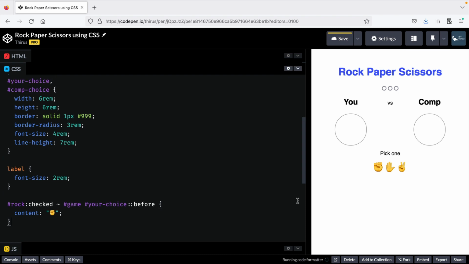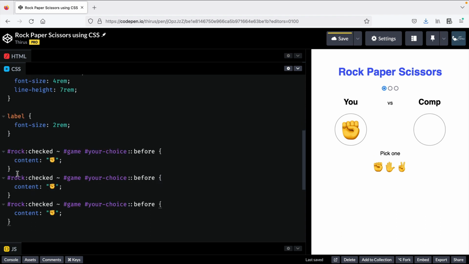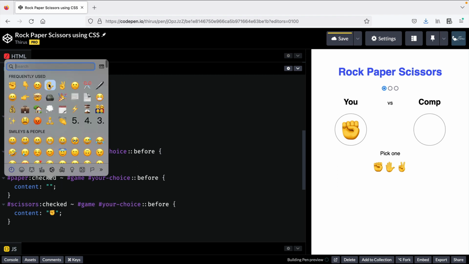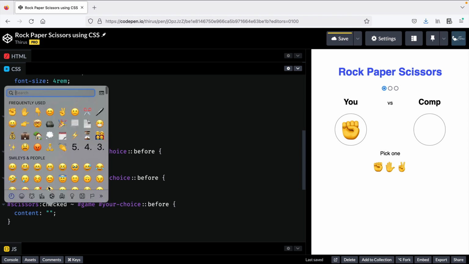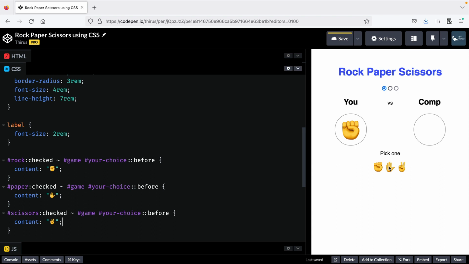So now if you select rock, this input is checked and it's using the sibling selector, we're able to put the content here. Let's do the same thing for paper and scissors as well. Just have to change this to paper and this to scissors. Okay, so now whichever you pick, that will reflect in your choice. Great. Now what if you want to clear the input?